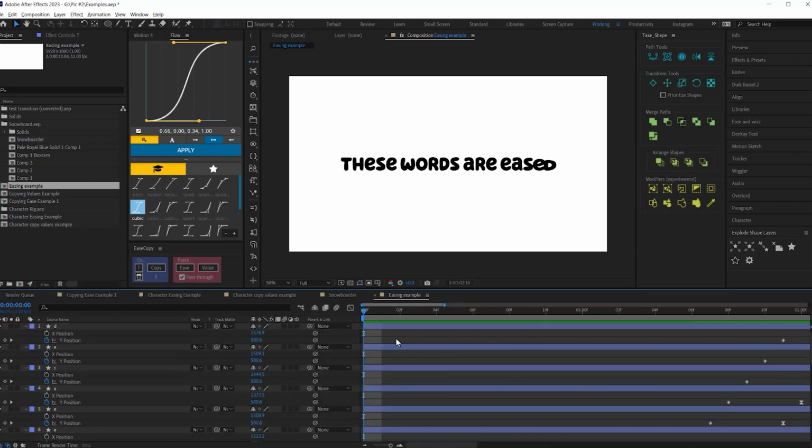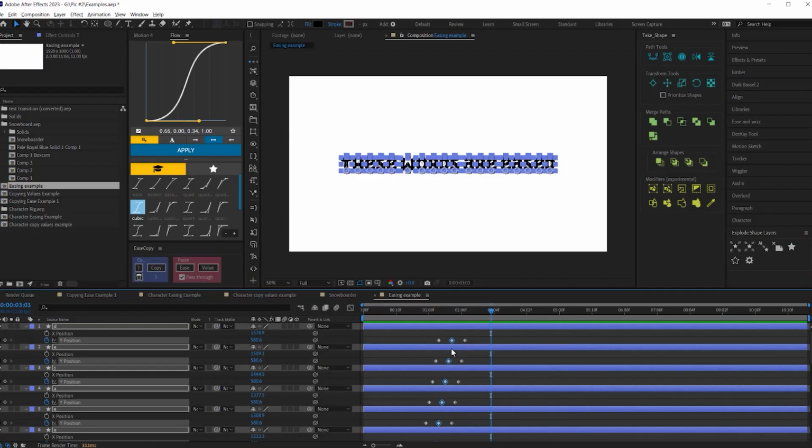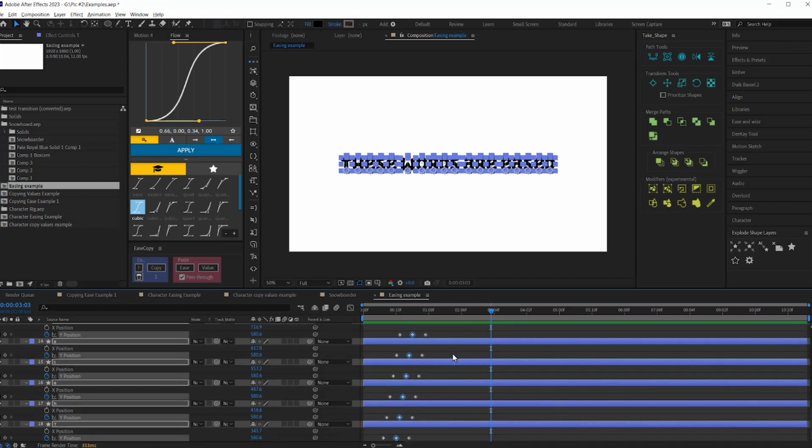Now, if you're somebody who uses Flow or Motion to apply your easing, you might be thinking, I can apply the same easings to a bunch of keyframes by just selecting them all and then clicking on my preset. Why would I need EaseCopy? And that's fair enough, especially for a simple animation like this, but I find when animating characters, the presets that come with Flow or Motion only get me about 70 to 80% of the way to where I want to be with my animation.